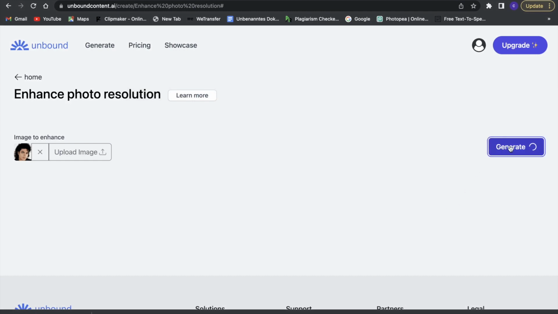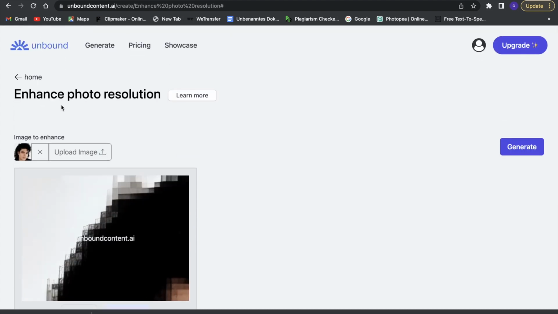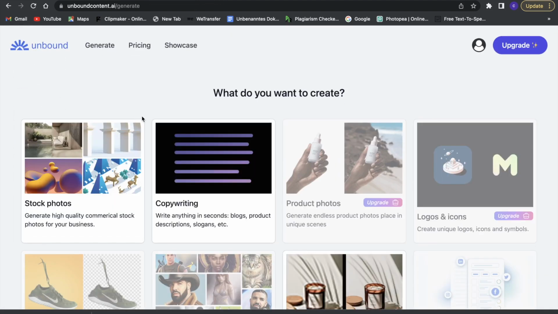Now we'll again have to wait a second for it to generate this image. I'm not sure what happened here. Something happened right here, I don't know, but I think it just shows a little part of the image. But still, I think this is a great tool, Unbound AI. So if you want to use that, it's great, and I would definitely recommend you to use that.